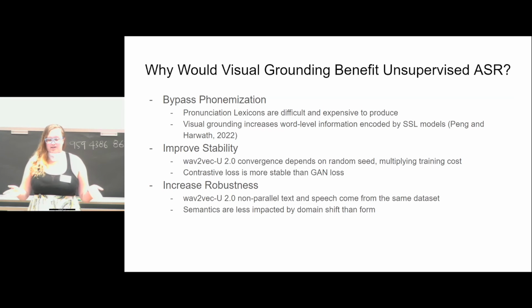The second motivation is that it can improve the stability of training these models. One of the major drawbacks of wav2vec-U 2.0, the current state of the art for unsupervised ASR, is that its convergence is dependent on the random seed. So if you want to reliably get one or two effectively trained models, you need to start 8 different jobs on 8 GPUs, which multiplies the training cost significantly. On the other hand, a contrastive loss, which we use in visual grounding, is a much more stable loss term than GAN loss. Finally, it can increase the robustness of these models.